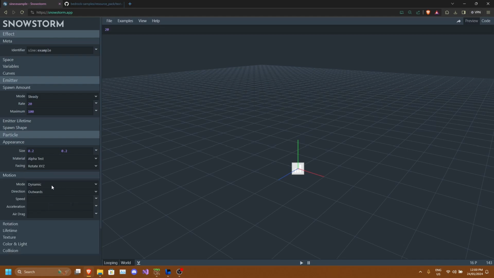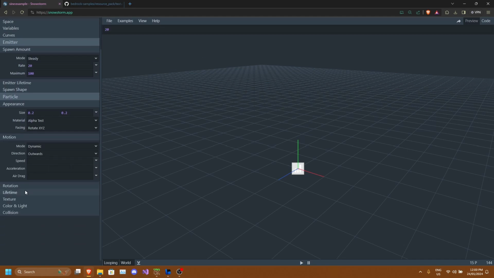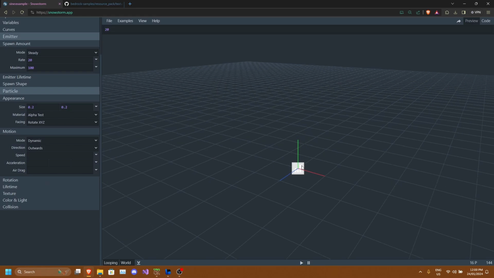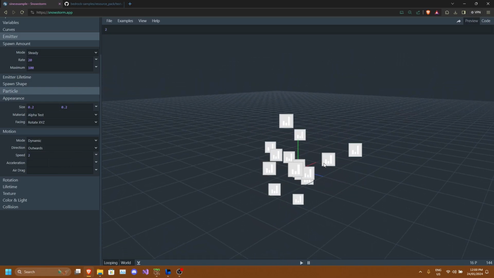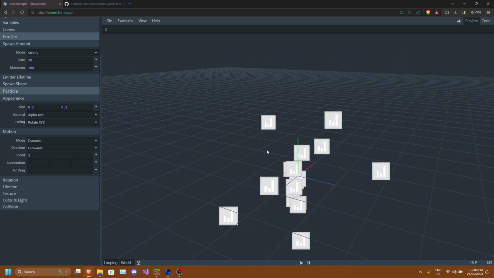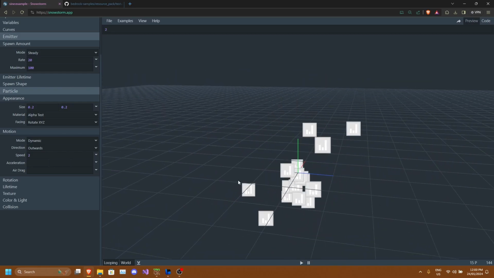Next is the motion, and this allows you to set a random motion on the particle. For now I'm just going to set this to 2, and you can see here that the particles have started to move in random directions.